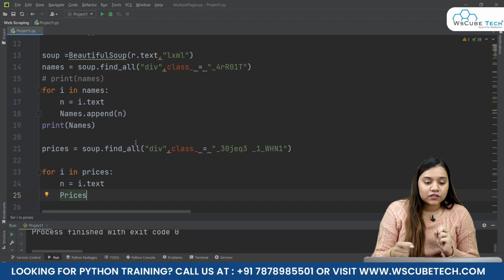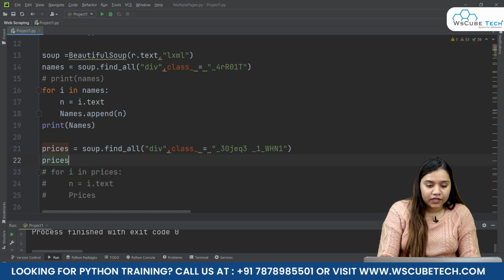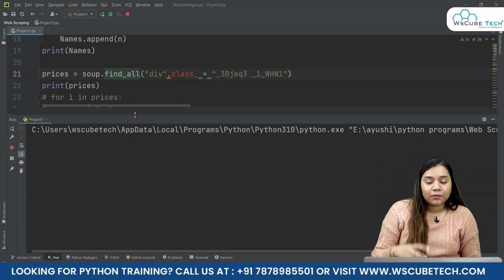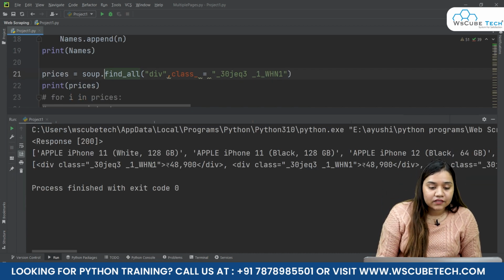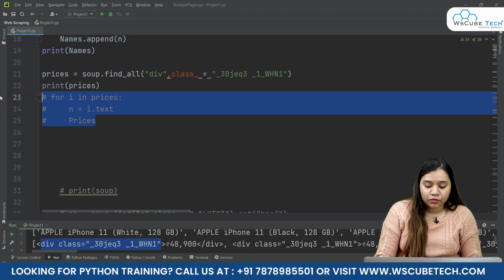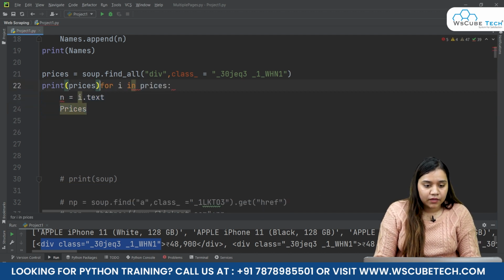Okay, because if I again print this prices, if I put this thing inside the comment box and print prices, actually I need to print here. So let's print prices, and as soon as I print prices, what will happen here is that I'll be getting all the prices along with the divs and the class. So if you want to get the text only from here, we will follow this procedure where we write for i in prices, and I made a little mistake.